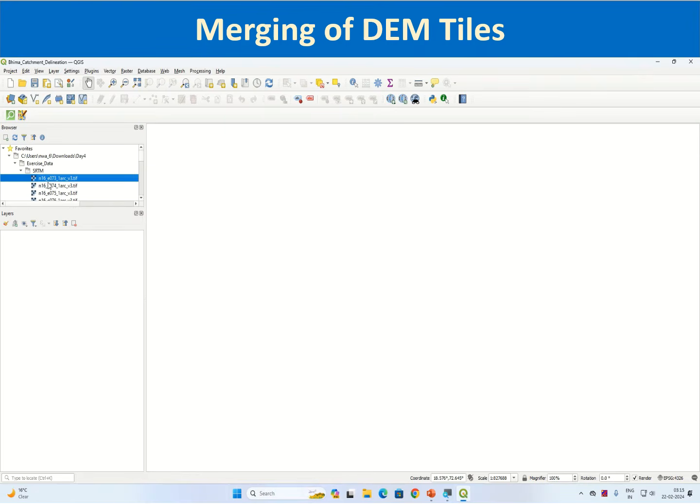So you can select all these 19 tiles and drag them onto your layers panel. Alternately, you can go to the option of add layer, add raster layer, and select each of these tiles and add them to the layers panel.